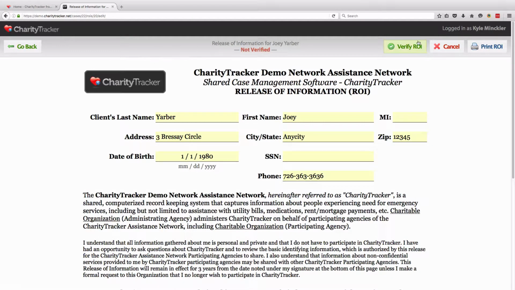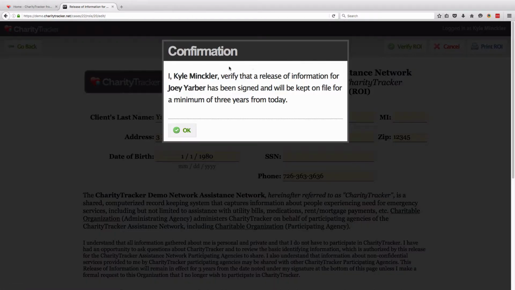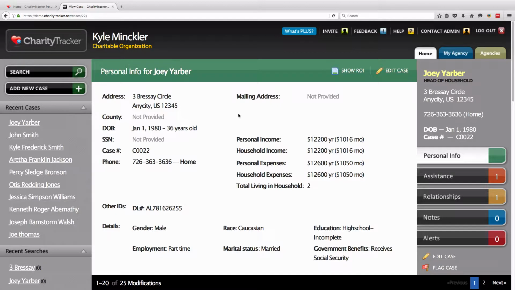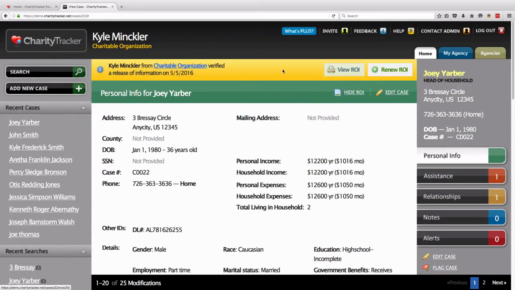We need to click the Verify ROI button to save all the details about the release form and let the rest of the network know that Kyle Minkler from Charitable Organization has a release on file for the client Joey Arbor. If I ever need to see under a client's case who got that release of information form signed and when, there's a Show ROI link at the top of any case. You could click Show ROI and it will show you the details about the release form. You could get a new release of information form renewed by clicking the Renew ROI button and follow the steps.